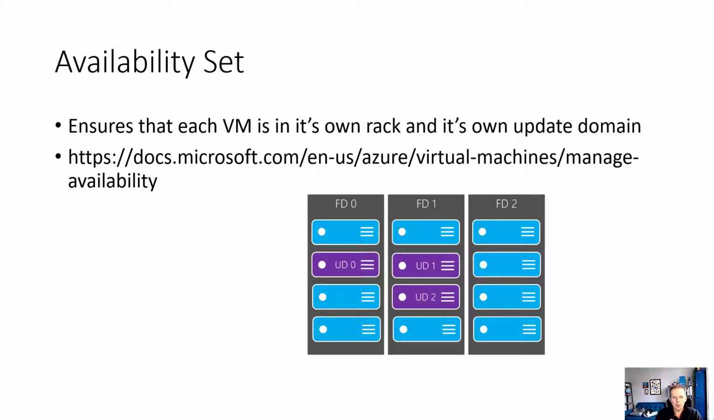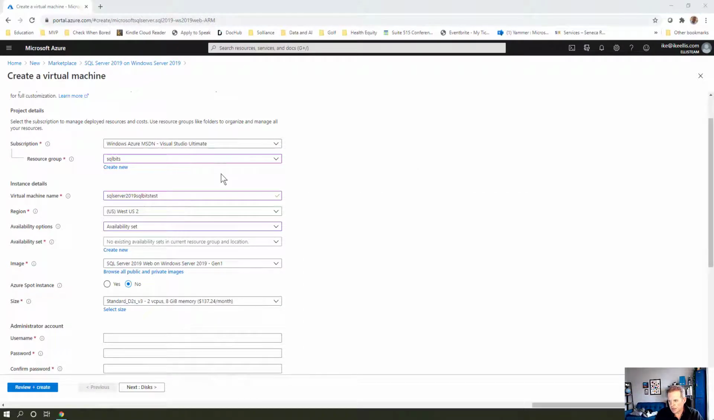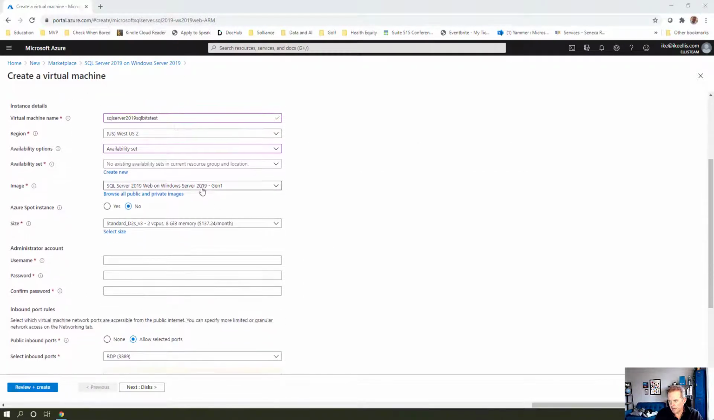So if you want more documentation, there's a link here in the slides that you'll have access to. And you should use availability zones and availability sets to configure your high availability SLAs. Okay, so now that we've done that, let's go back to creating the VM. We're going to leave it at no because this is just a single VM that we're creating.